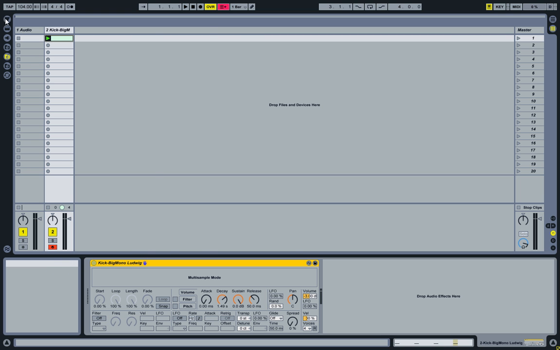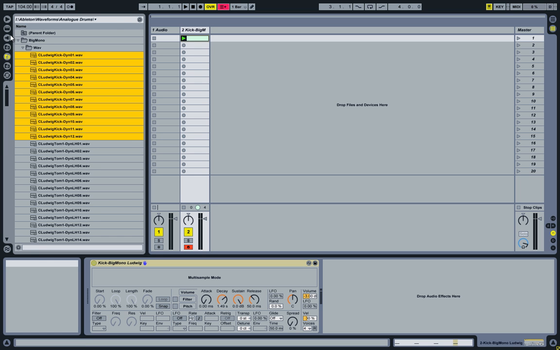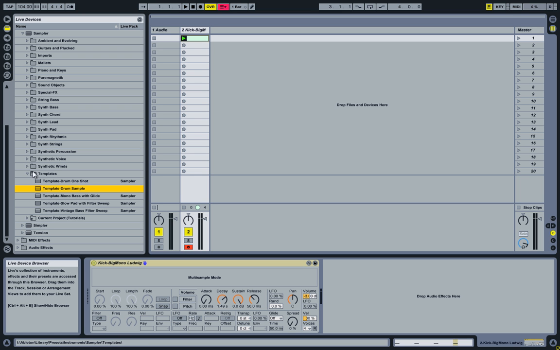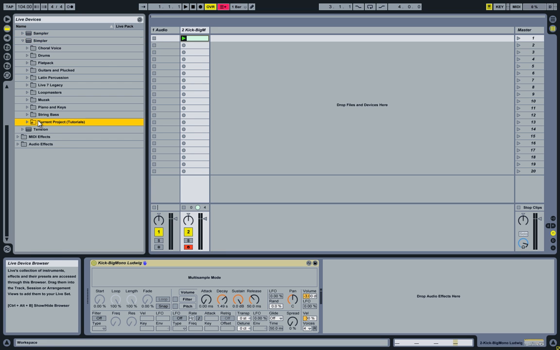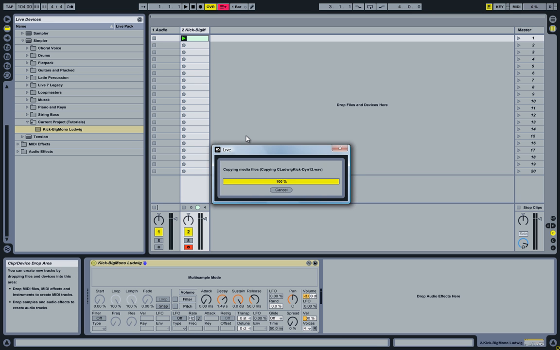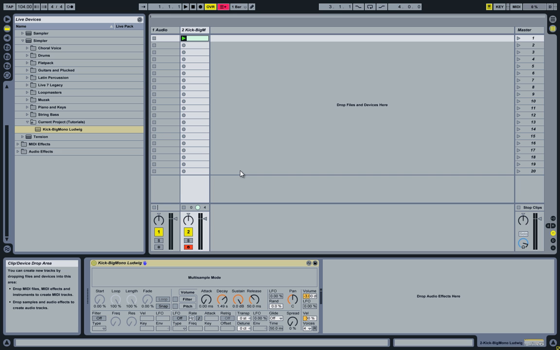And with that done, you can now save it either into your library or into your project. I'm gonna save it in my project for now. So go simpler, current project, just drag and drop it in there. Bam, done.